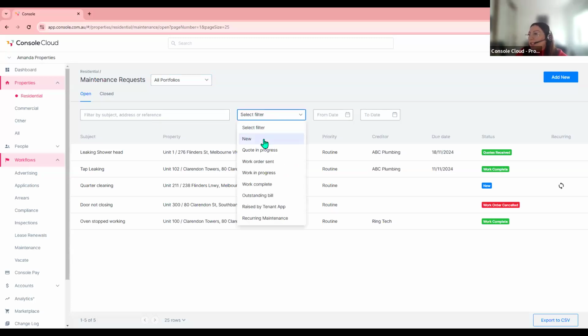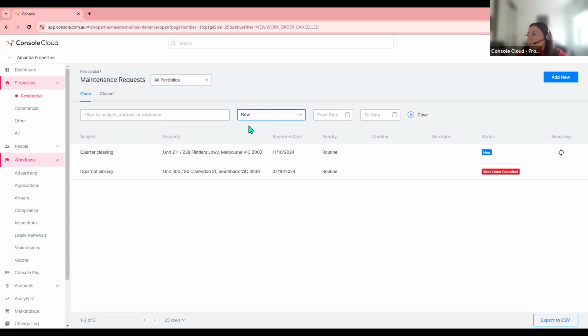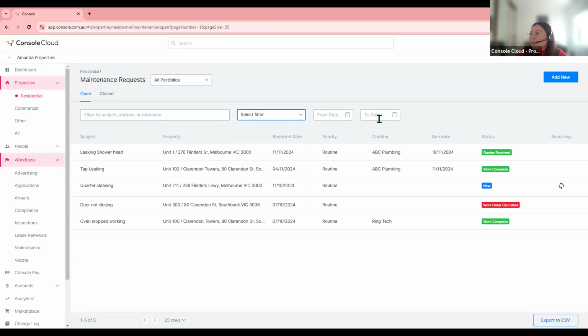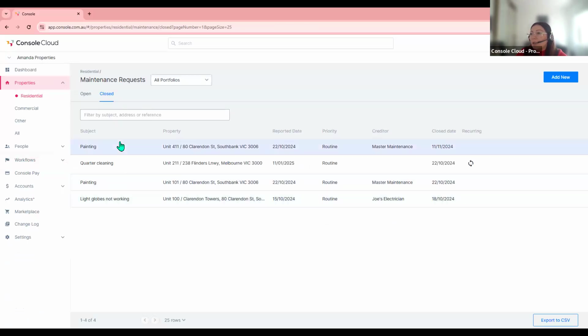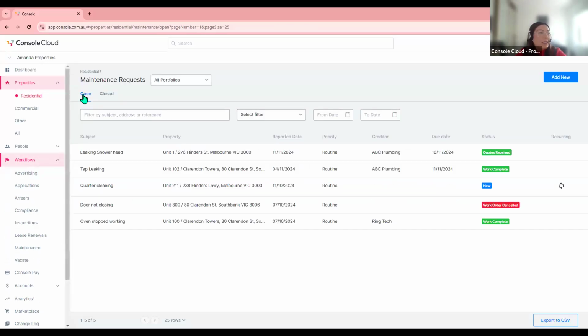You can filter. So if I just wanted to have a look at all of my new maintenance, I can select on new, any quotes that have been in progress or any work orders sent, any work orders that have been completed, or tenant app. And you can also filter through dates. What I like about this as well is that if I wanted to have a look at any of my closed maintenance, I can select close and I can see all of my closed maintenance requests there.